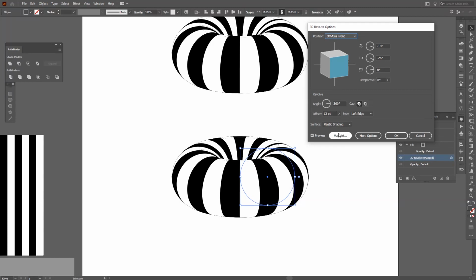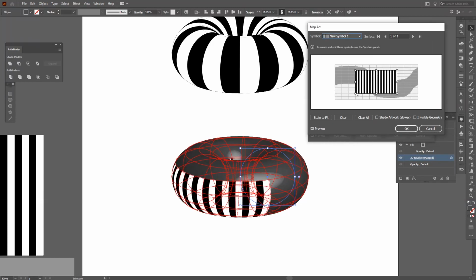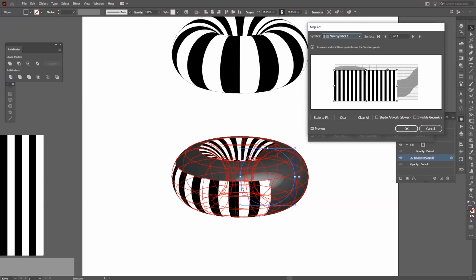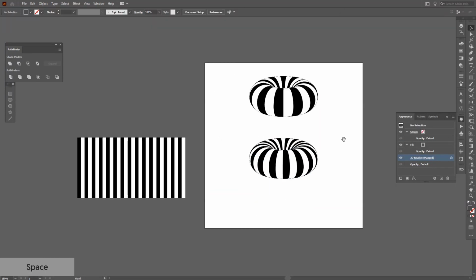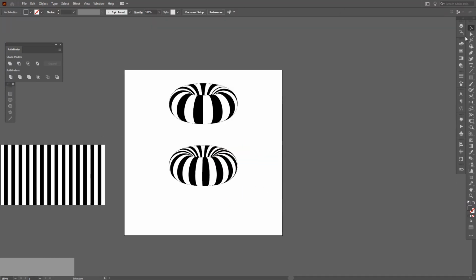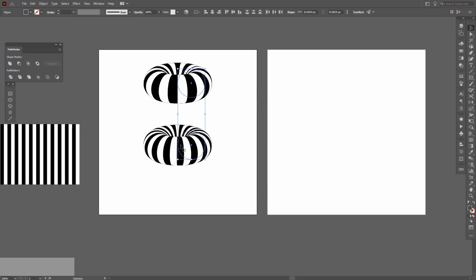3D revolve, map art, select the symbol. Oh, now this is one that's more dense. As you can see, okay, I think we nailed it. Yeah, this one's better. Okay, I'm gonna create a new artboard so I can work separately with that.